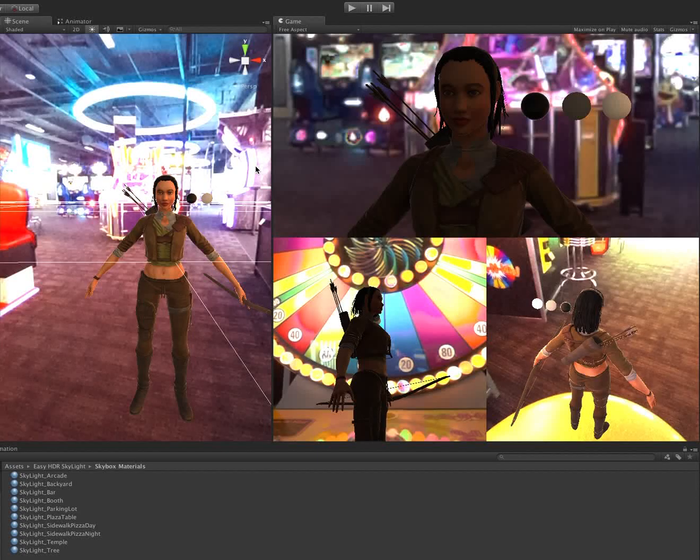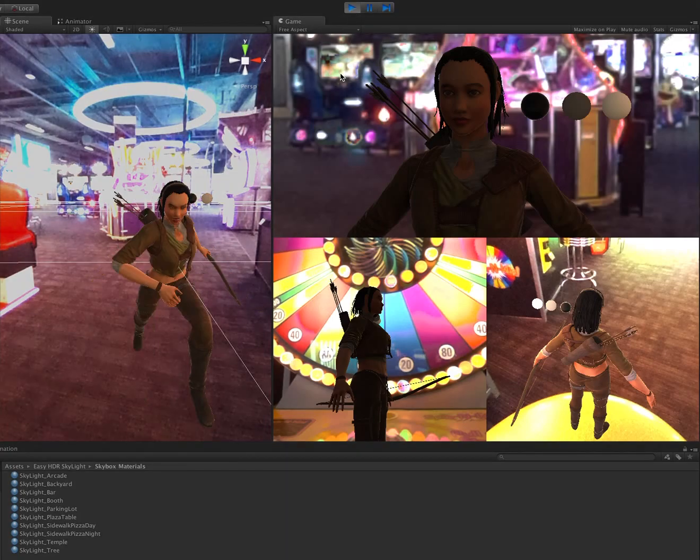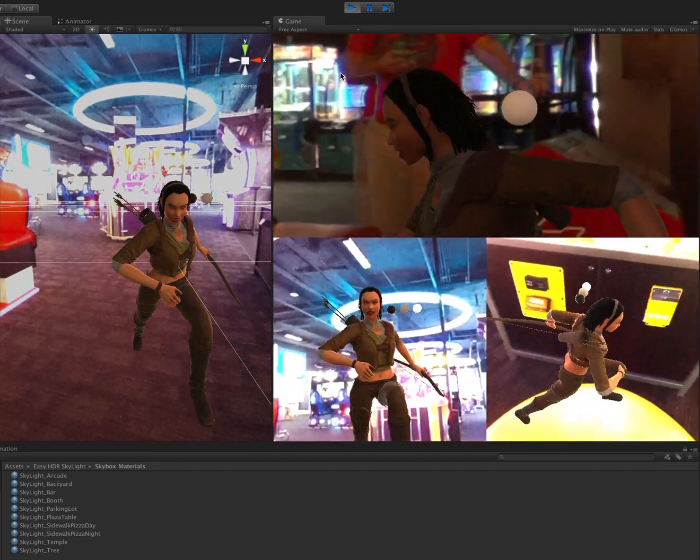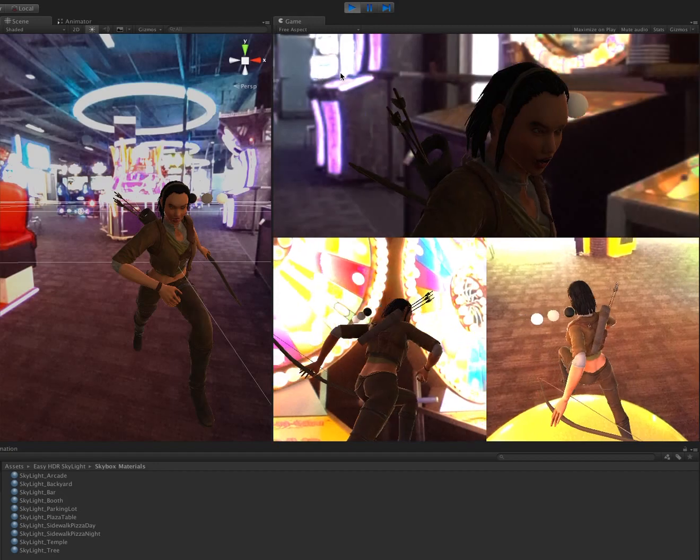We're going to show off Easy HDR Skylight, my collection of high dynamic range skies that you can use with Unity 5's new shading system. We've got William Barry's Tira model here, which is also available in the asset store. I'm going to use this for these demos. Everything you see here is just running real time in Unity on my laptop.